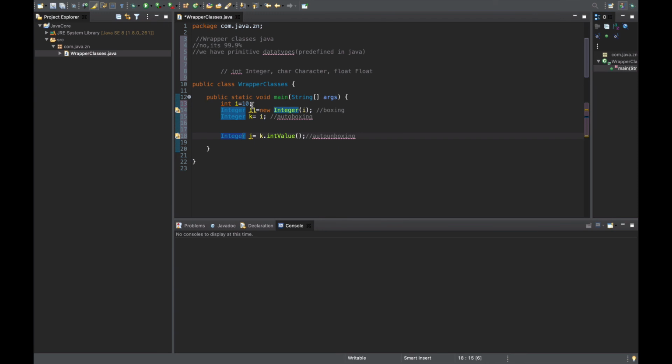So Java is not a fully object-oriented programming language. We use primitive data types predefined in Java. For all our primitive data types, we have wrapper classes for them to convert them and send them through the network.